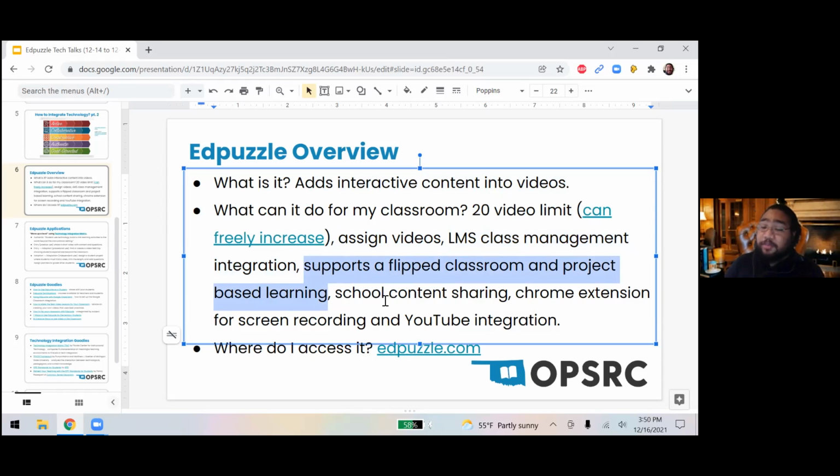I think one of the biggest things that you can do with this is that it supports a flipped classroom or a project-based learning classroom. They have a feature called student projects that allows students to find their own videos and create their own Edpuzzle video and make something interactive. And it can be something that you could put back into the classroom and use if there are some really great examples on there.